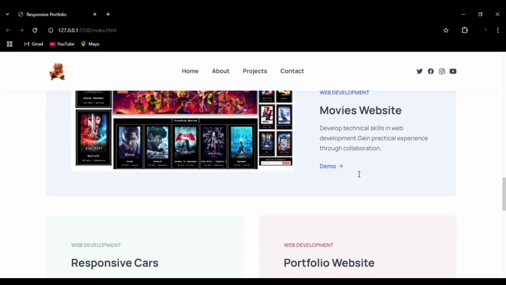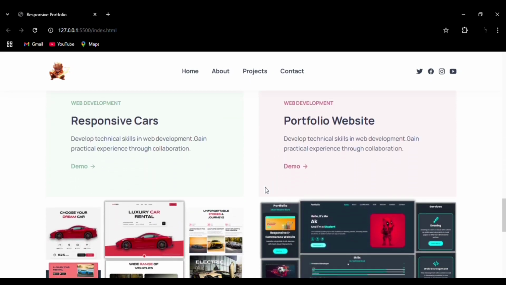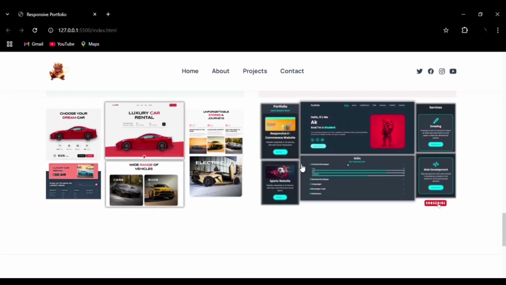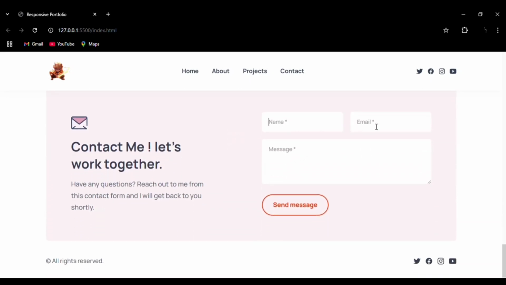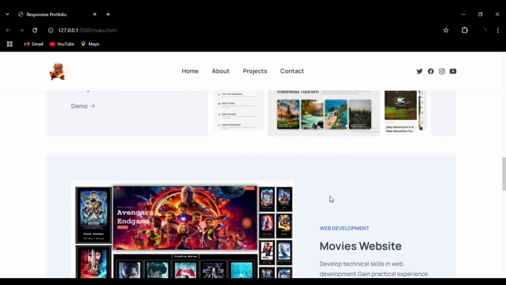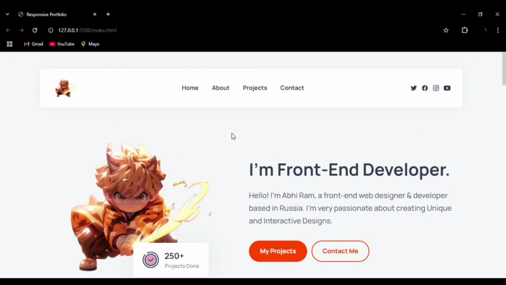Then you can see here two more projects, demo buttons. Then we have the contact me form: name, email, and message. And you can see the hover effect on the button and the footer with social media icons. This entire website is also available in mobile and tab version. That is, it is an entirely responsive website. Let me show you that.